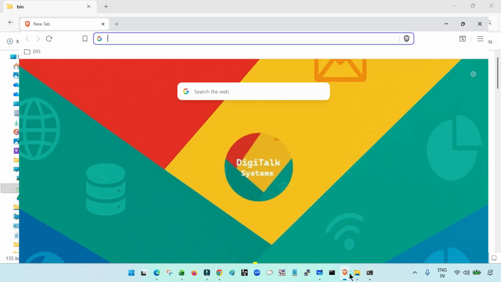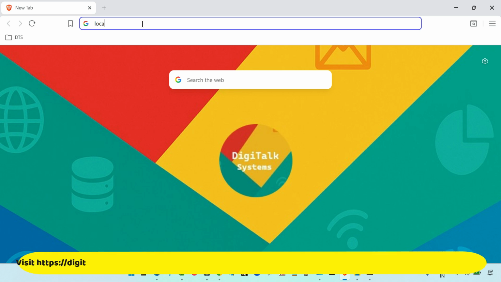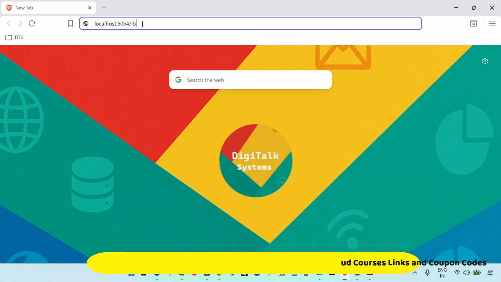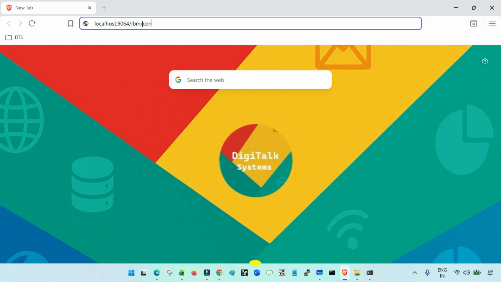Now I will access the admin console from the browser: localhost, the port was 9064, then /ibm/console.